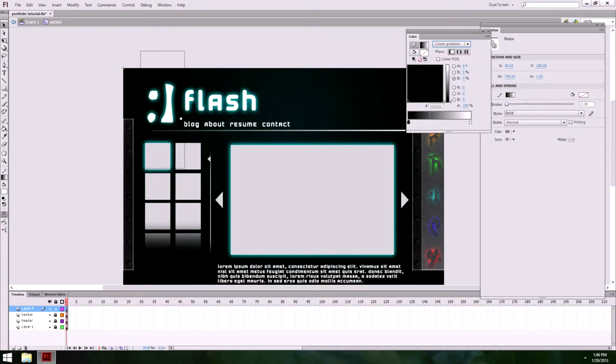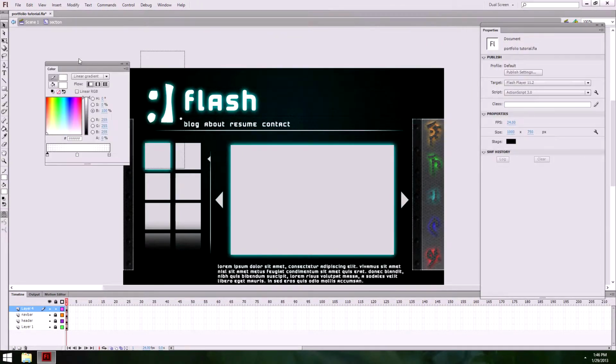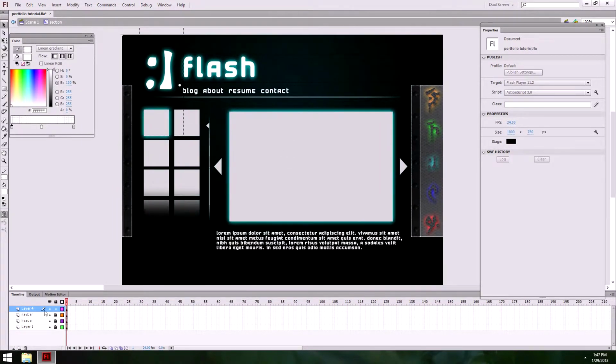And then my color is left here. Go with linear gradient. Make you white. And, oh, what have I done? Oh, okay, there we go. So I've got my line there. Let's move this to this side. Okay, good.